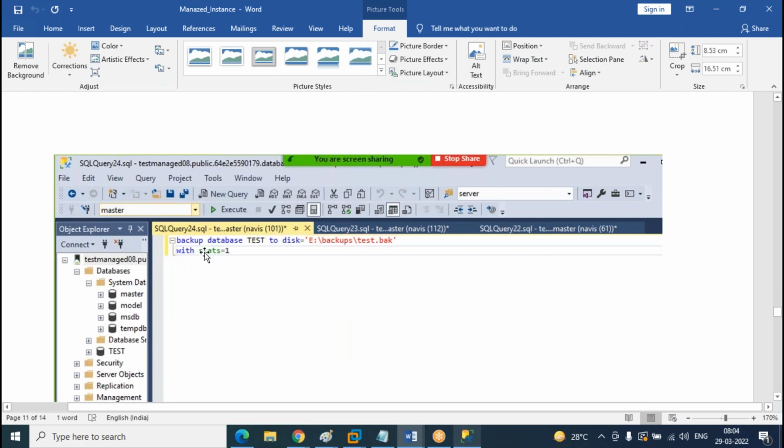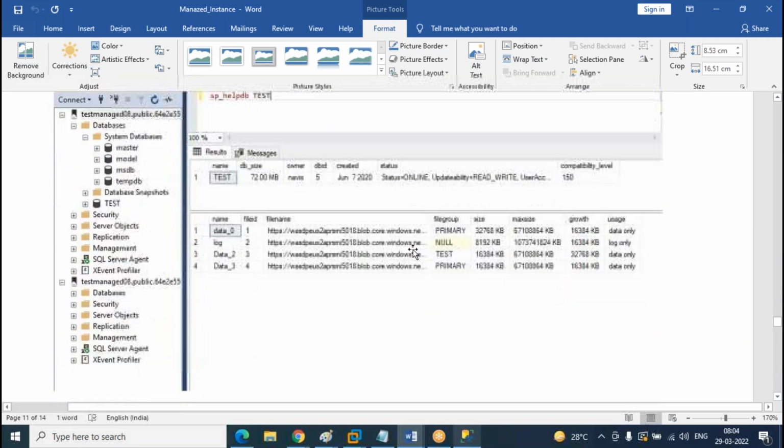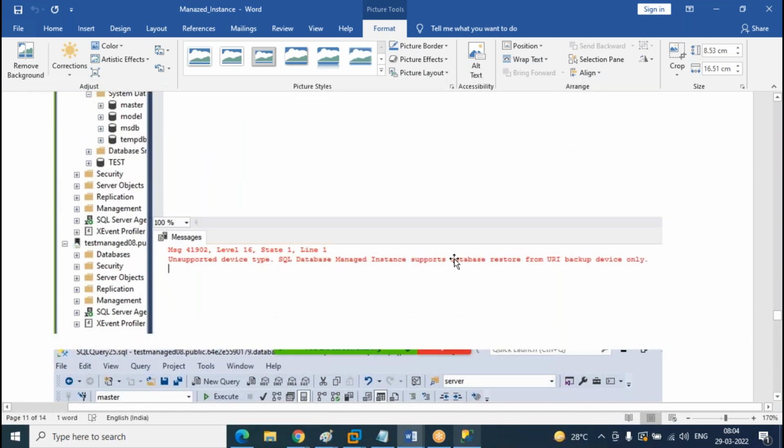In managed instance, you cannot take the backup to disk. It won't accept it. You can only take the backup to a URL, a blob URL. Disk is not supported, unsupported device type. SQL managed instance supports database backup to URI only. So URL, in fact. Okay.